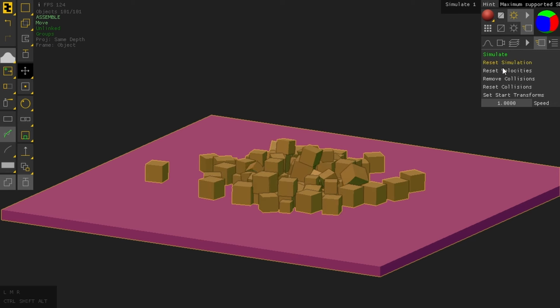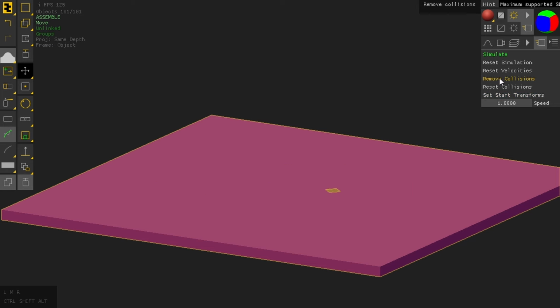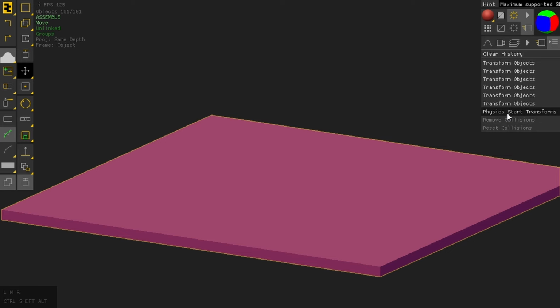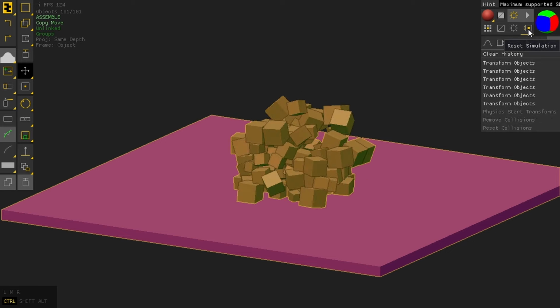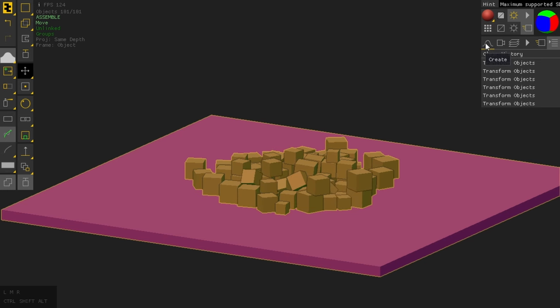Let's simulate, and now I'm setting the start transform here, and this will set the start transform for all the rigid bodies. So right now, if I reset the simulation, this is the initial position. This one, as well as the collisions, are actions that can be undone. But you have to reset the simulation to see all the objects that have already fallen through the support you had placed there.